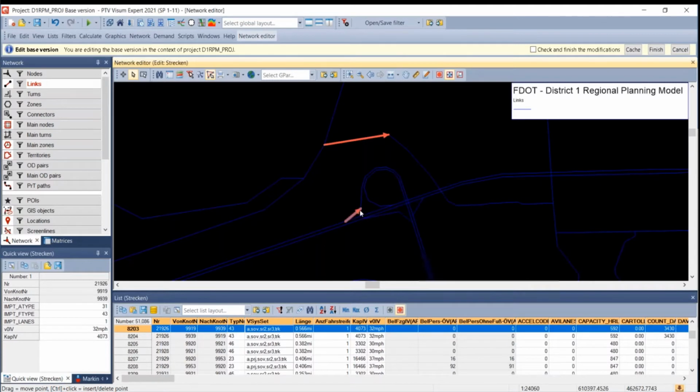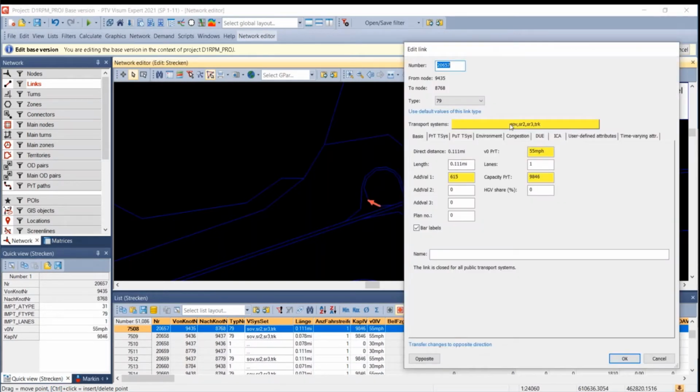So for example, if we look at this ramp, we have this clover right here that has links going around. We can see that it has transportation systems in the clockwise direction, but if I click the opposite direction, the transportation systems are closed. And so that's where we get the closure of a link.